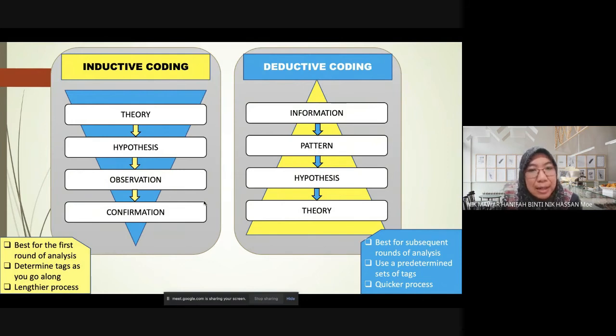Basically, most scholars choose the deductive coding. Why? Because this is the best for the subsequent rounds of analysis, which is we can use a predetermined set of text. This is the quicker process, which is we can start with the information, pattern, hypothesis, and then we come out with the theory.